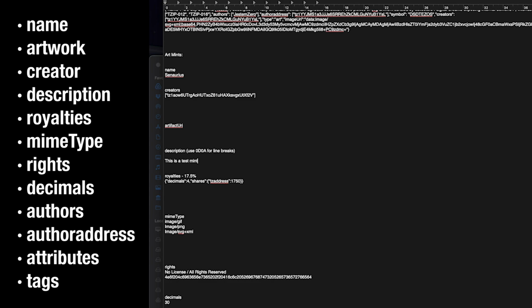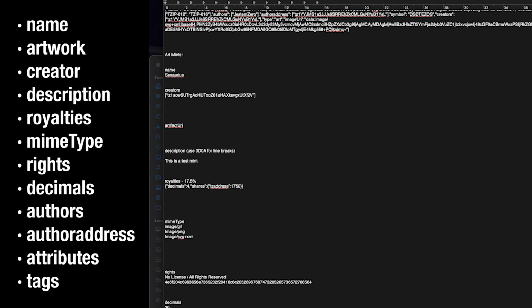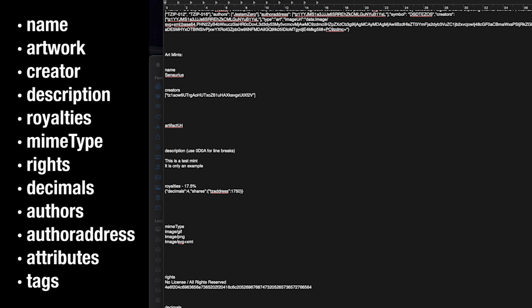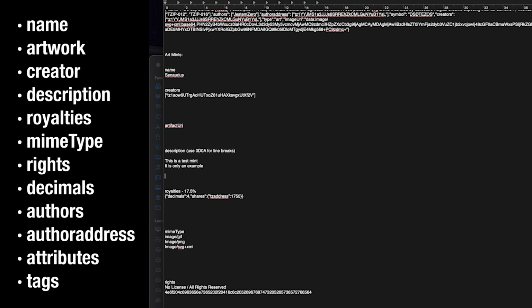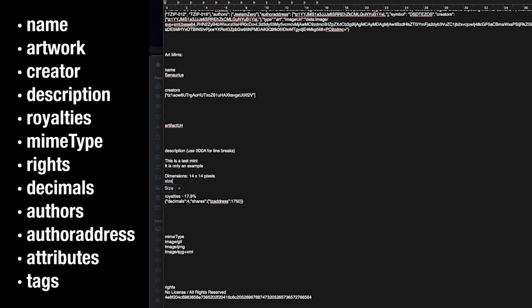And let's say we want to go into the next line for this, and we'll say, it is only an example. Then let's say we want 2 line breaks, and we want to say dimensions are 14 by 14 pixels, and the size is, let's just pretend it's 10 kilobytes.